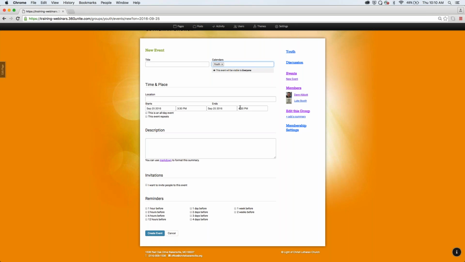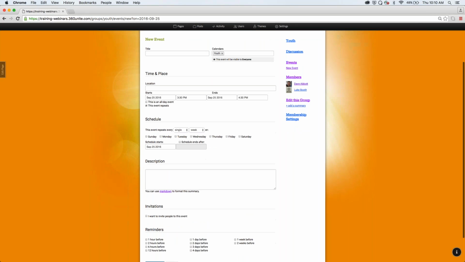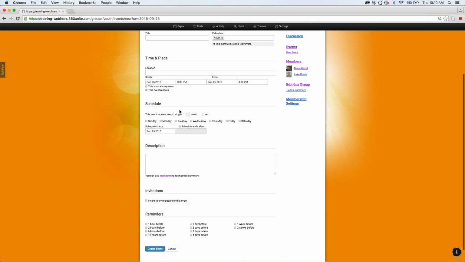You can set the date and the times when it starts and ends. You could say this is an all-day event. For instance, a lot of times youth ministries will have lock-ins that last all day, or a 30-hour famine or something like that. You could set that up for an all-day event, so then the time goes away and it's just the dates. You could set the event up to repeat. So if it's an event that happens every week, you could set it to repeat every single week on Sundays, for instance. You could say when that starts, and you could schedule an end for that if you know once you get to the summer it's going to end, for instance.